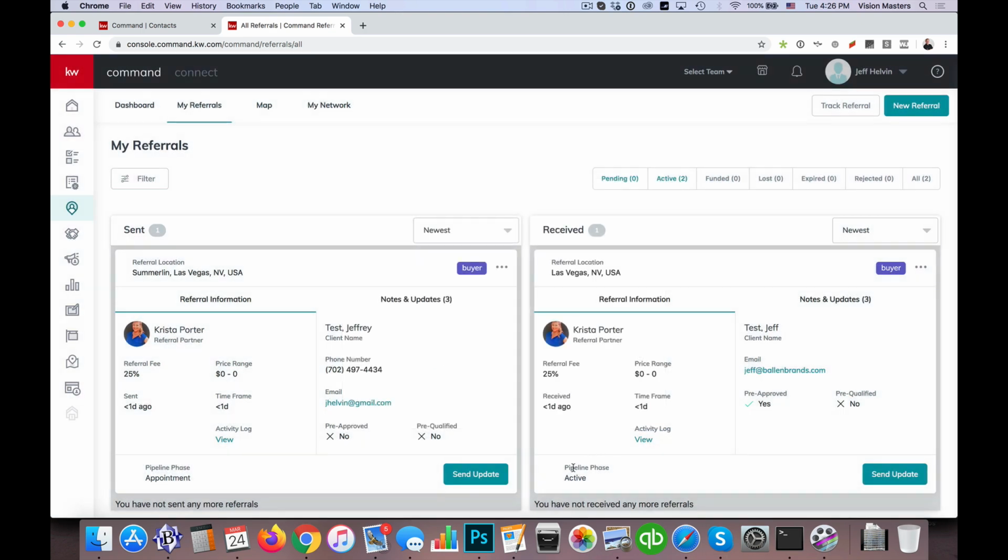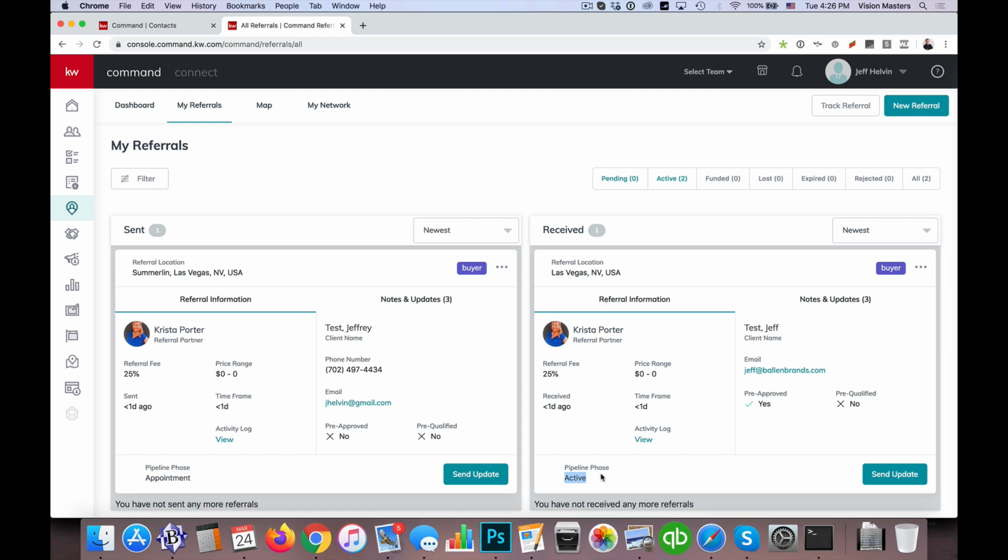But what's really cool about this is now there's the pipeline phase that's been added. And what we're able to do with that is we can go in at any time and see how many are active or where they're at in the stages. So our opportunity pipeline stages that we have set up for our contacts here, for our clients that we're working with, now gets sent back to the agent. In addition to that, anytime I send updates or anything like that, the receiving agent gets a notification from within the Command app.